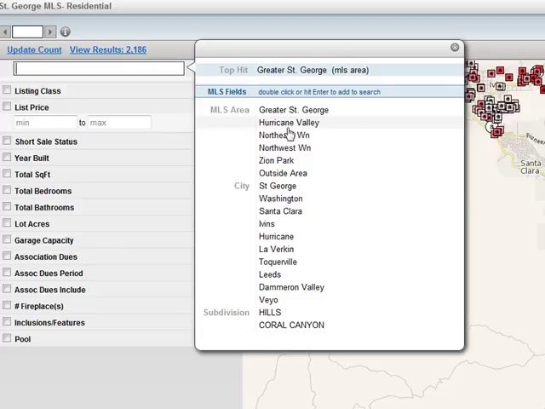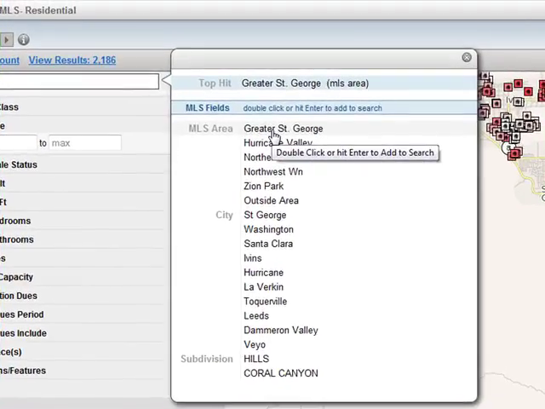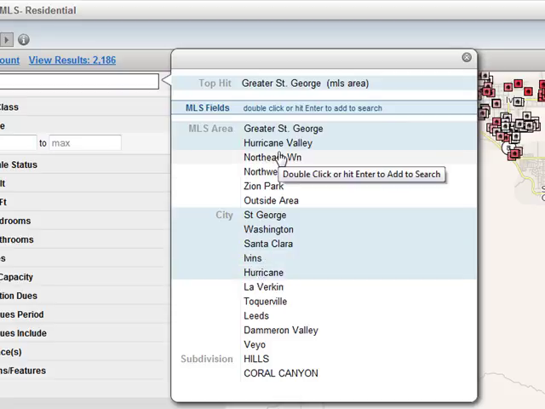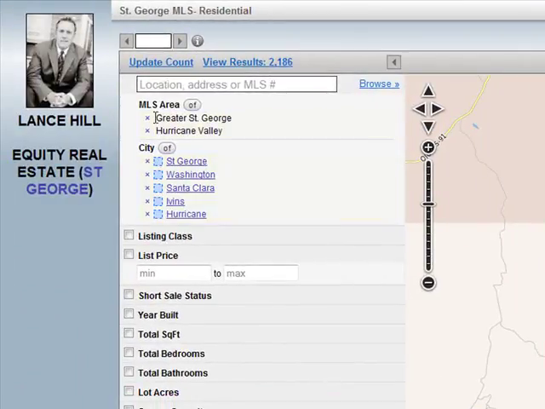So if you want to start narrowing that down, say you want to choose the greater St. George area, you want to select a couple of cities. It's important to note if you want to select more than one, you need to hold down the control button. So if you want to search St. George and Hurricane, you need to hold down the control button. If you want to search these cities, St. George, Washington, Santa Clara, and Ivins, and Hurricane, hold down the control button to highlight each one and then hit enter. And you'll see that they're automatically posted here.